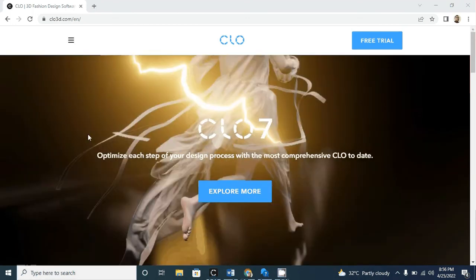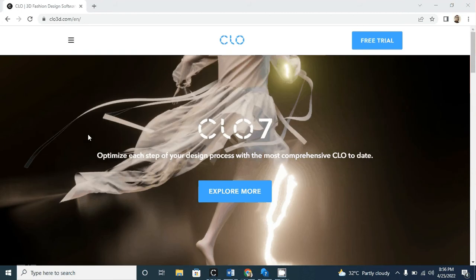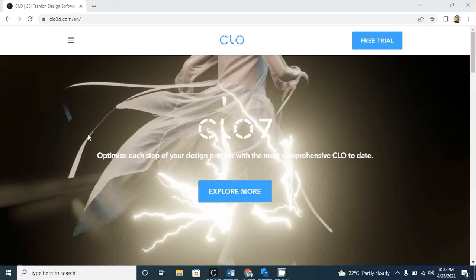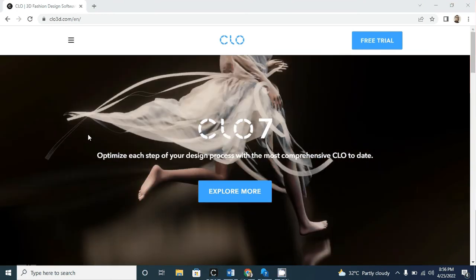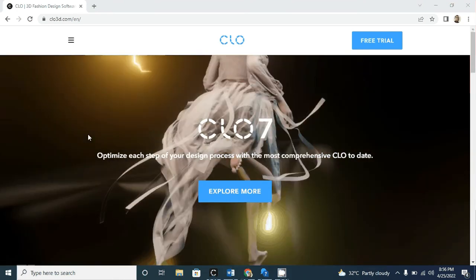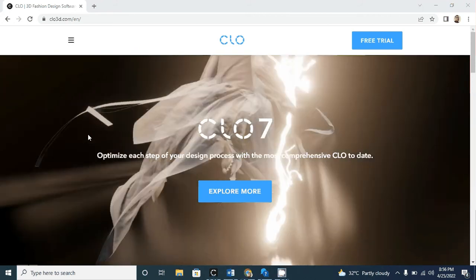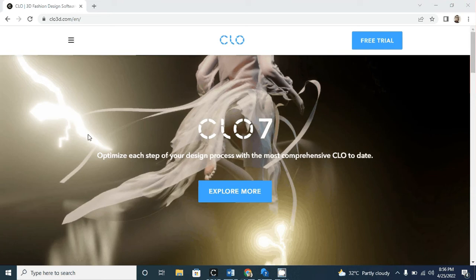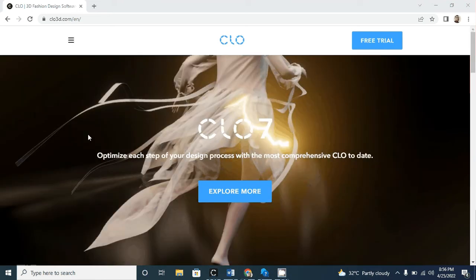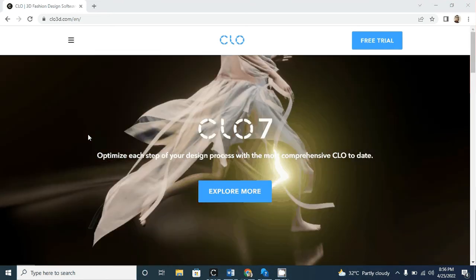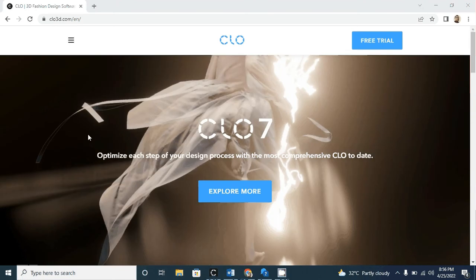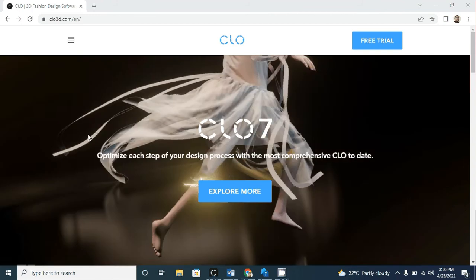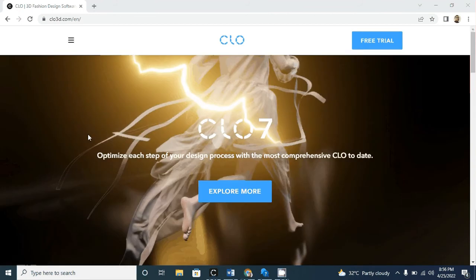I'm going to start a new course which is called the Clo. As you can see on the screen, Clo7 is almost available for all the users, and the previous versions were there, which were 6.2, 6.8, right? There were various versions available before. So Clo has come up with this new software, Clo7. The main use is that it is the most advanced, intuitive and cohesive software of its kind.